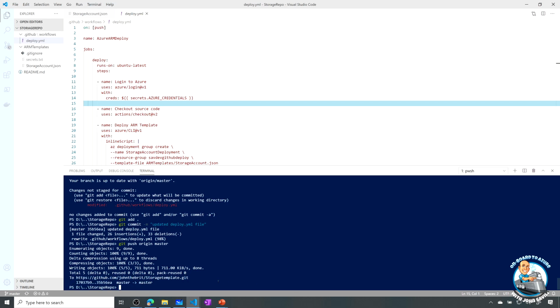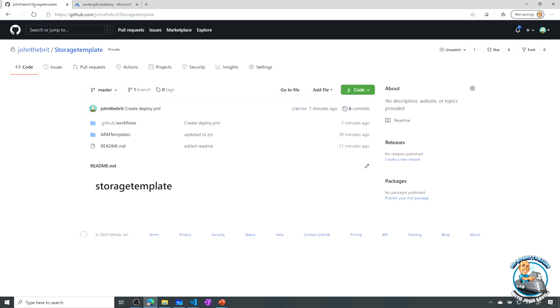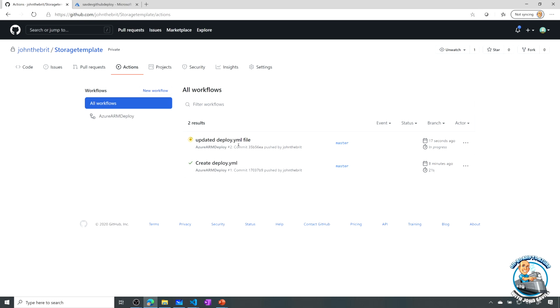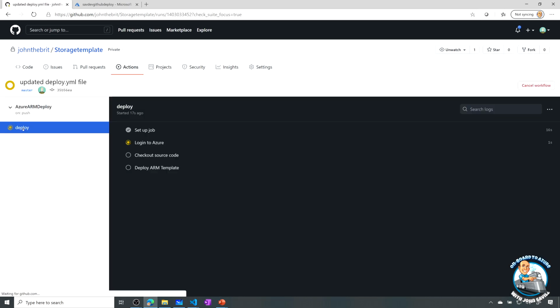So now if I quickly jump over, we're going to look at a few different things. So firstly, remember my resource group is empty. If I look at my GitHub and I refresh, well, I can see there was a push 28 seconds ago. If I look at my actions, it's actually running. Because it's on push, it's already triggered it. If I select it, I can see there's a job in progress.